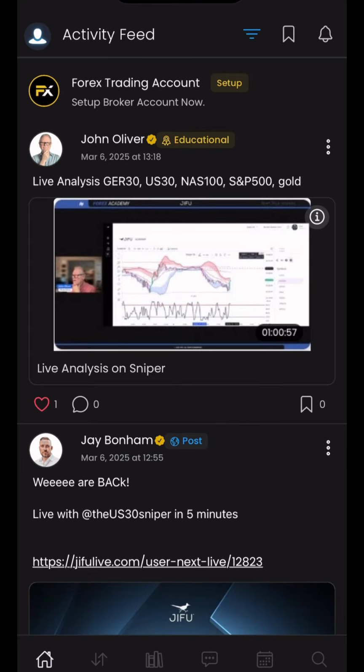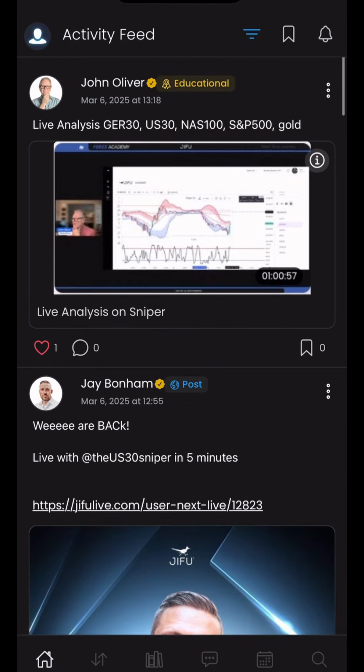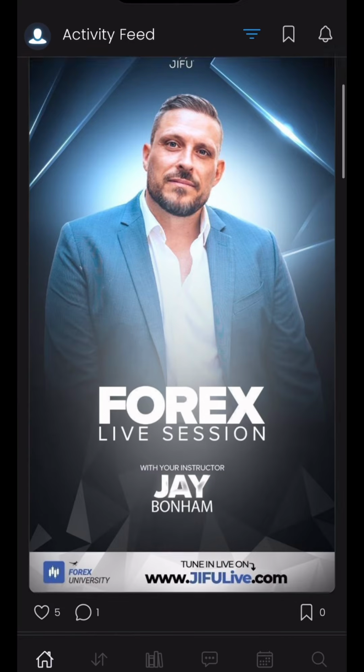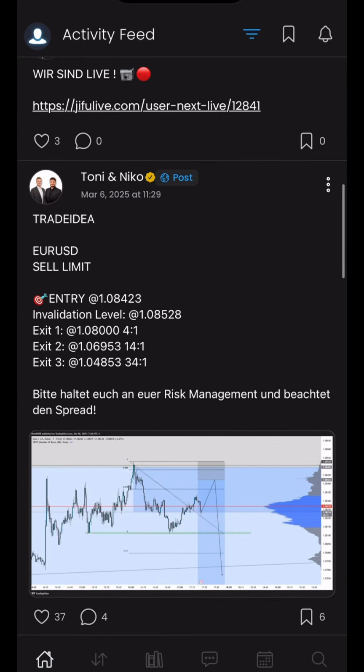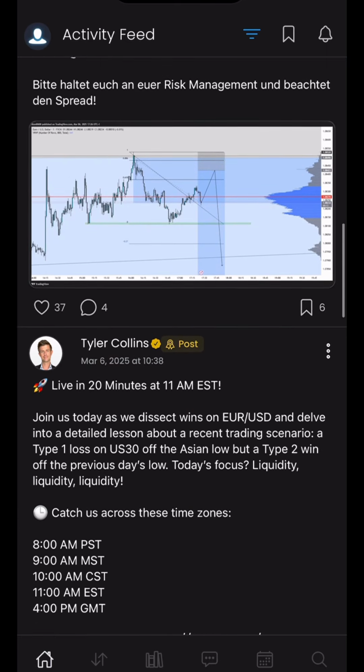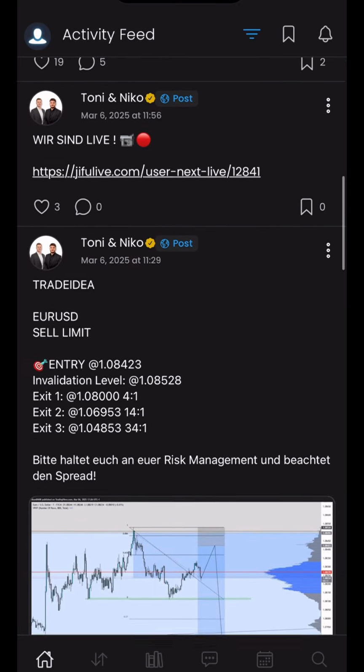Okay, so now you can see the different types of content. So at the top, we've got John Oliver, who has actually sent a recording of his live analysis session for Sniper. So definitely something worth watching if you're wanting to use the Sniper scanner. You get notifications like this when the educator's about to go live. So just a little reminder, and also where you can find Jay's live there. You've got the link. But we also then, like I said, get trade ideas. So this was from Tony and Nico, Euro USD sell limit, and of course, all of the coordinates are there for us. Okay, so that is how you use the activity feed.